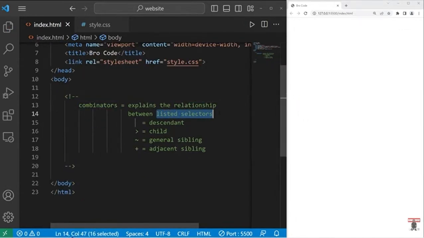Today we're going to discuss combinators in CSS. Combinators explain the relationship between listed selectors. There's four we'll discuss today. Descendants, which is just a space. A child, which is a right-angle bracket. A tilde, which is a general sibling. And plus, which is for adjacent siblings.